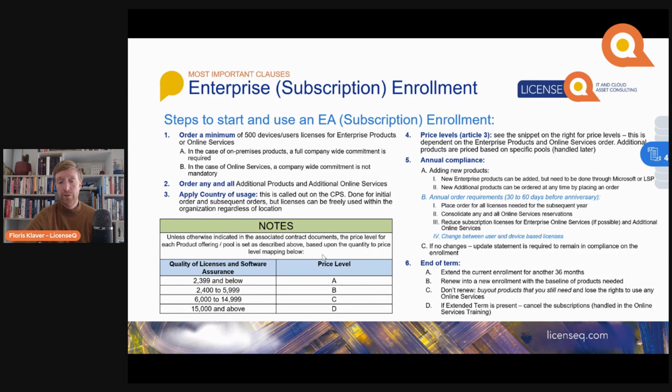The additional option that you have in your enterprise subscription enrollment is that you can change between user and device-based licenses. So if you're buying a suite of client access licenses for your users, but you notice that you have less devices than the amount of users that you have, then it might be worthwhile to change those in your contractual term from a user to a device basis.